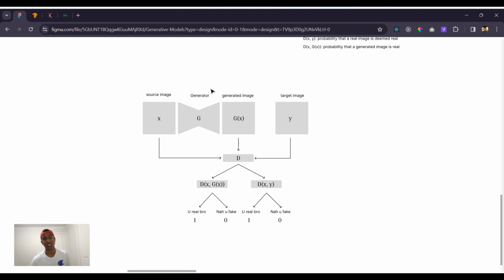Now, we're not going to go into the specifics of the UNet architecture in this video, but I provided the links in the description box below so you can learn more about this architecture. It's essentially an encoder decoder with skip connections added. But all we need to know for this example is that it takes the source image and transforms it into a generated image.